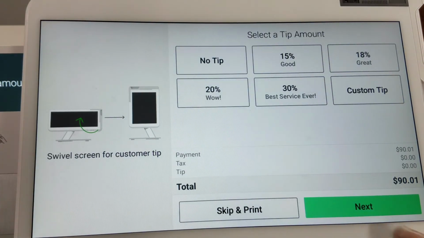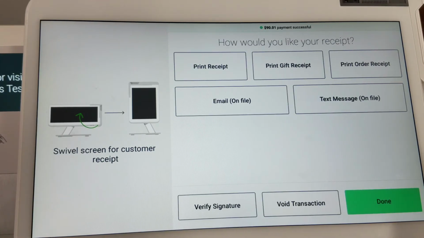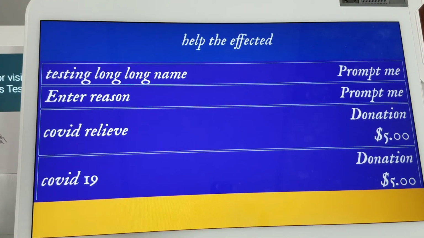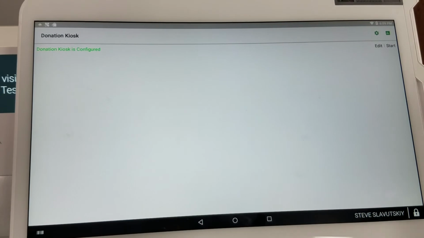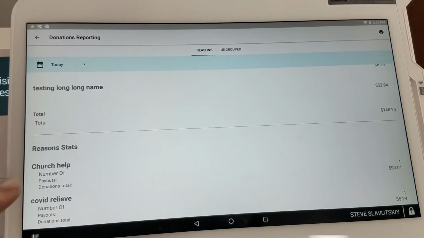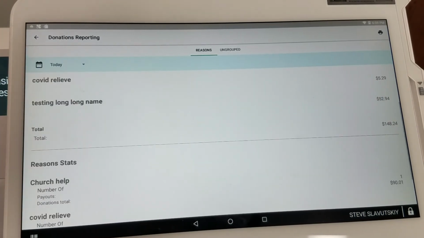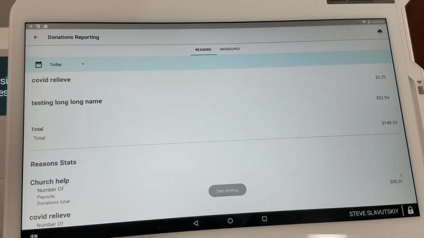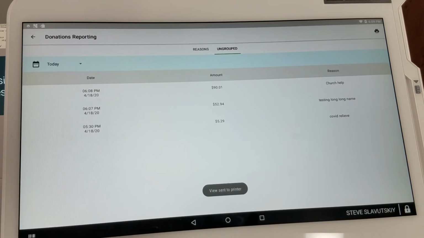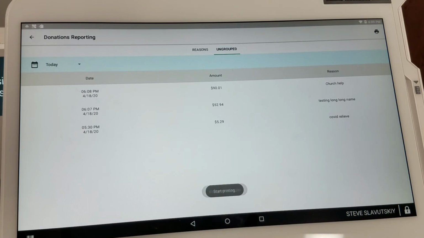Great. Next. Alright, so let me exit out of this screen real quick. Now I'm gonna go to reports, and there's a number of transactions that's been done for different reasons, and we can print out the report based on reason, or we can also do it ungrouped, just simply today, right? This is the chronological version of it.